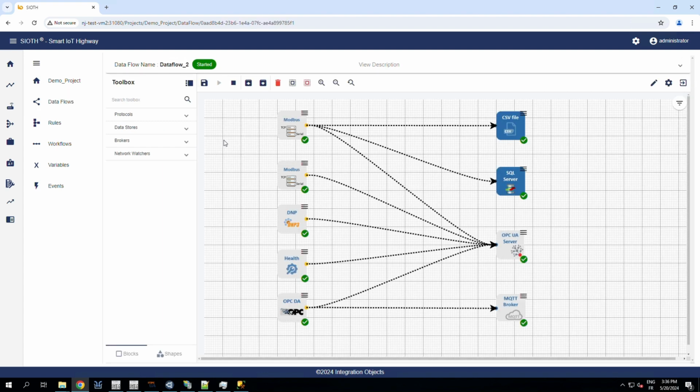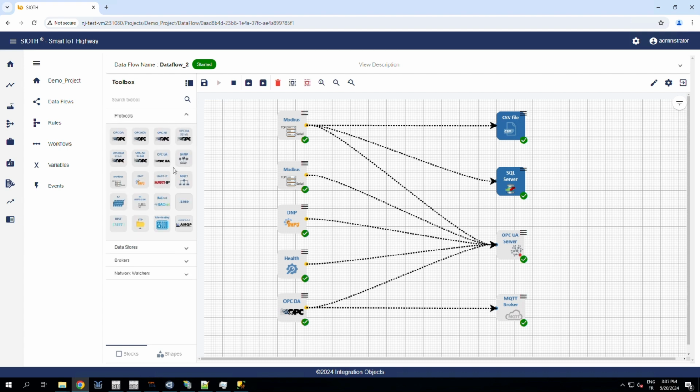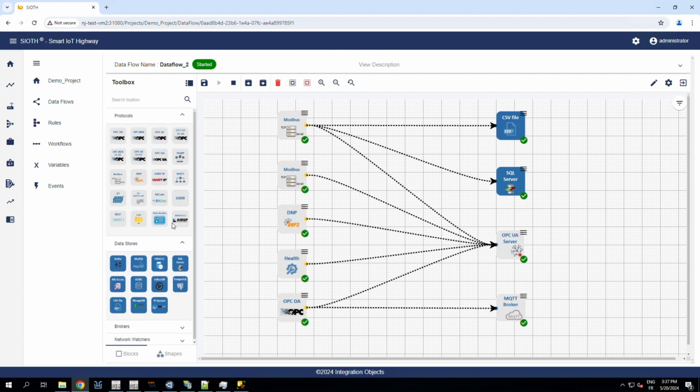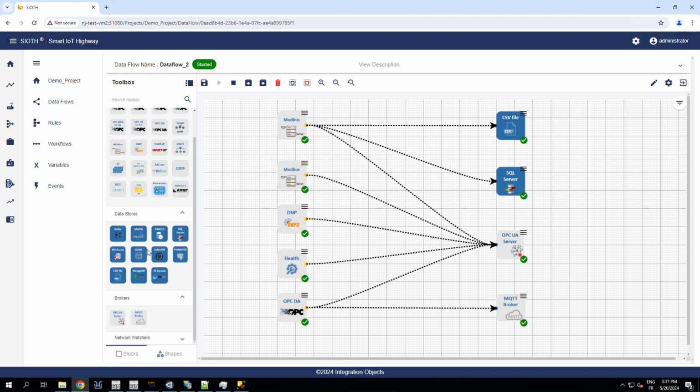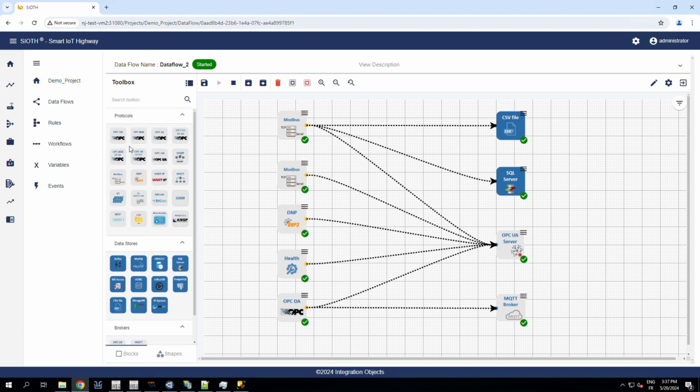It supports a wide range of industry-standard communication protocols and brokers, including Modbus, OPC Classic, OPC UA, MQTT, SQL-like databases, and data historians like SIOTH PI. Building your data flow is as simple as dragging and dropping connectors from the toolbox and establishing connections. Configurations of the connectors are easily reviewable and modifiable.